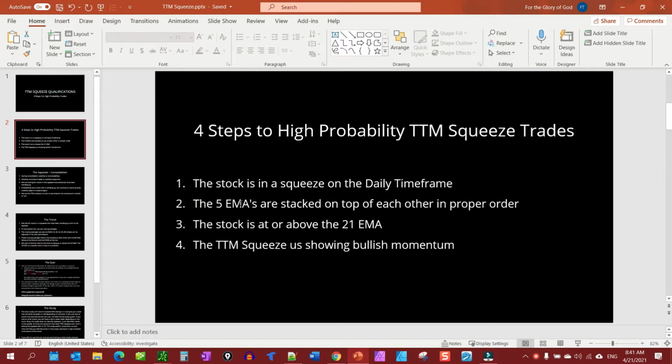There are 5 EMAs, exponential moving averages, that are stacked on top of each other in proper order. On the particular stock, the stock is at or above the 20 EMA. And the TTM Squeeze is showing bullish momentum.